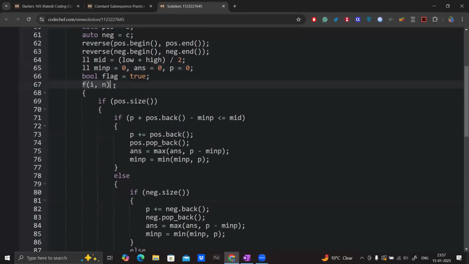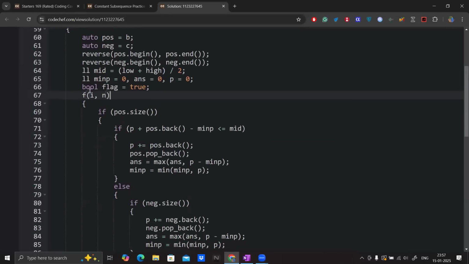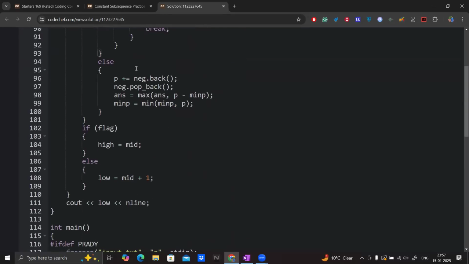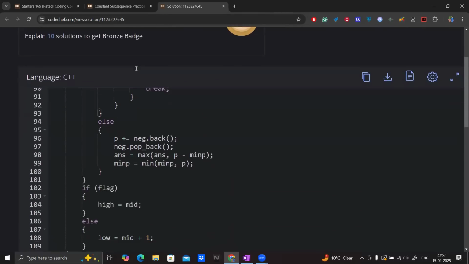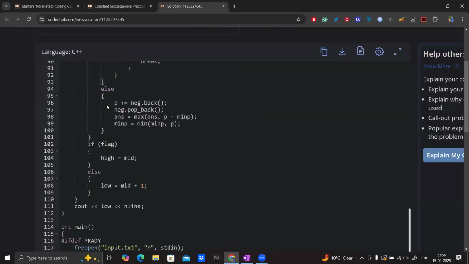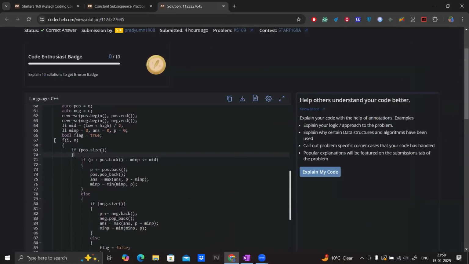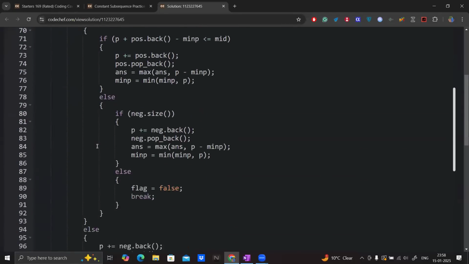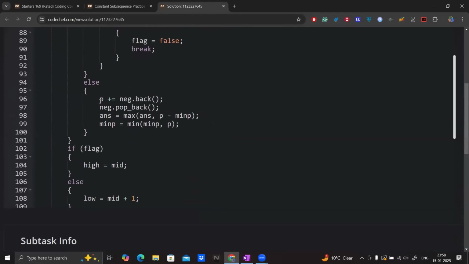So now I iterate n times. If pos has some elements, then we do this, and if it doesn't have any elements, then I'll just insert a negative element. So this is the else condition for that. p plus equals neg.back, which means the sum plus equals the element that we are inserting.